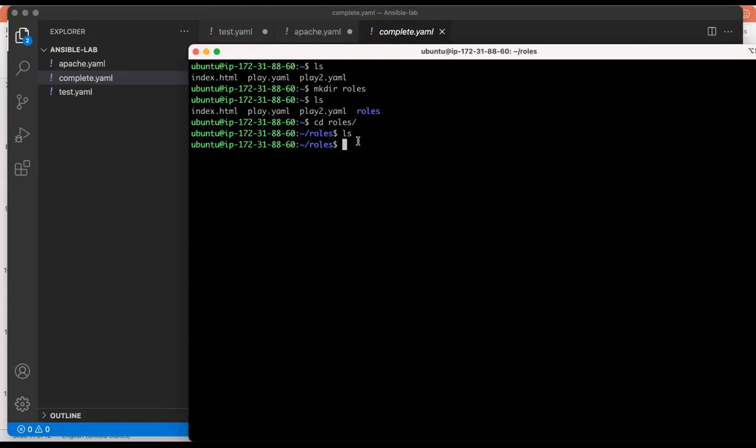So the command is ansible-galaxy init. Init is just to initialize it. Then I give it a role name. You can give it any name, so I will say apache-ubuntu, because this is the one where we do the Ubuntu installation. Again, we're just creating a structure with this command.